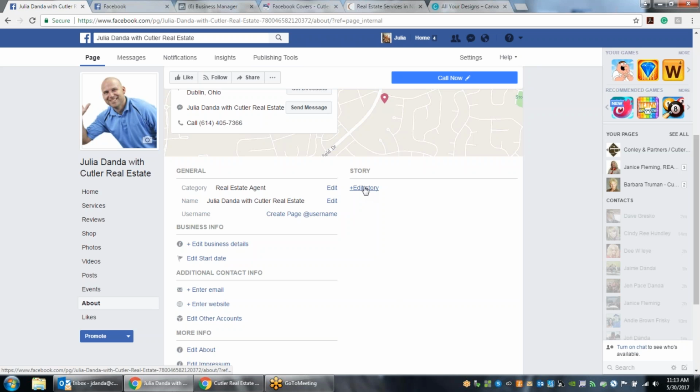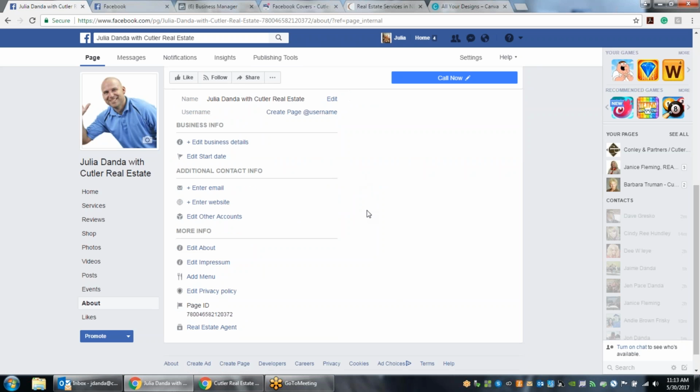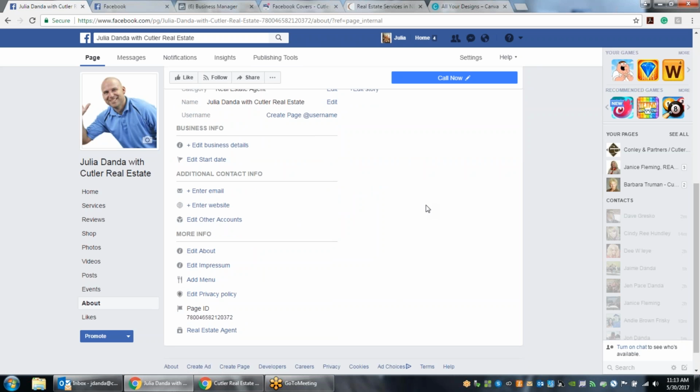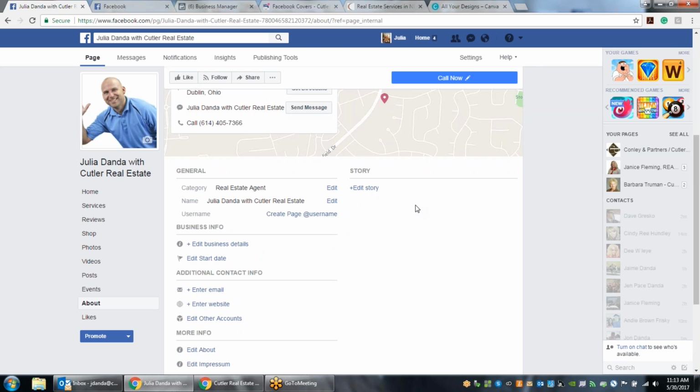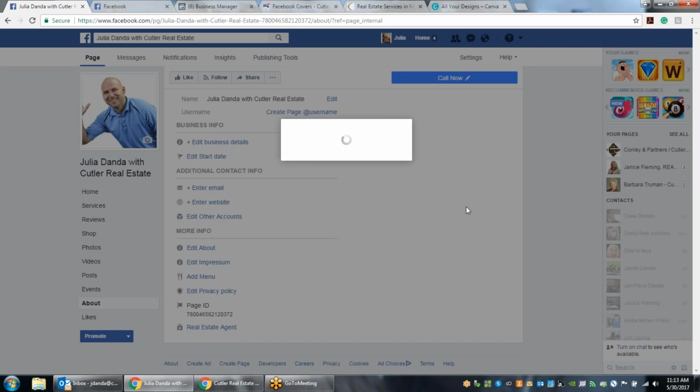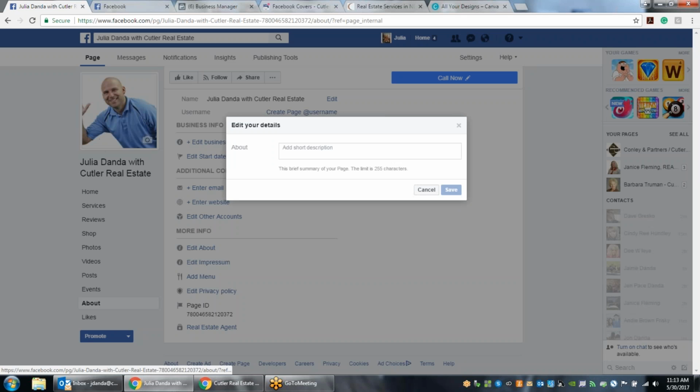All right, some agents like to add in a story. Now, you have the ability, let's see where it's showing up. I don't want to screw it up for you because they move around stuff every now and then. Because you have the option to enter in a story or a short description.